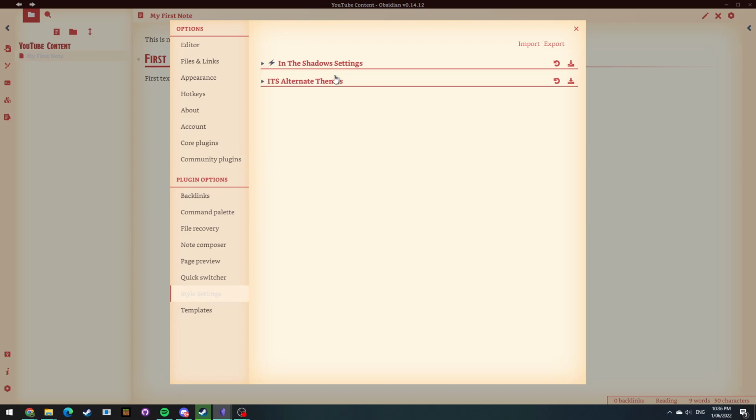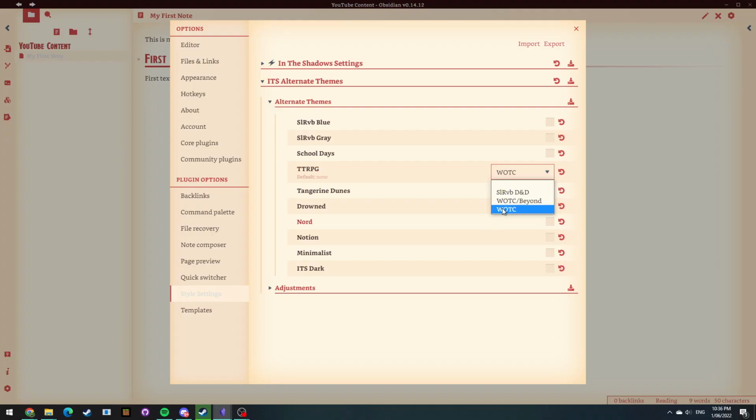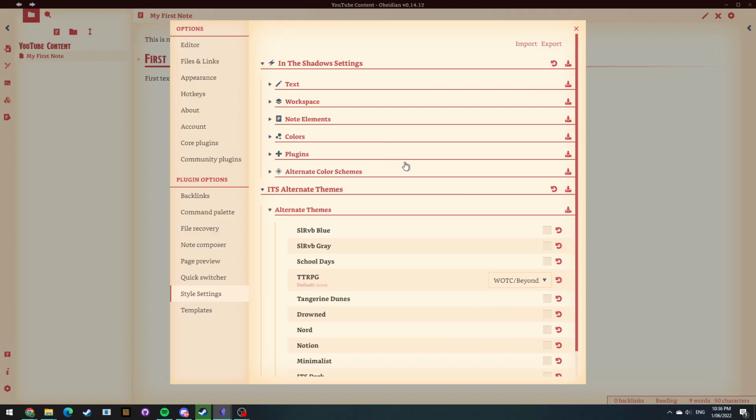So I'll go back to style settings. I'm going to use this one. This is the one I usually use. I just note there's other settings up here as well.